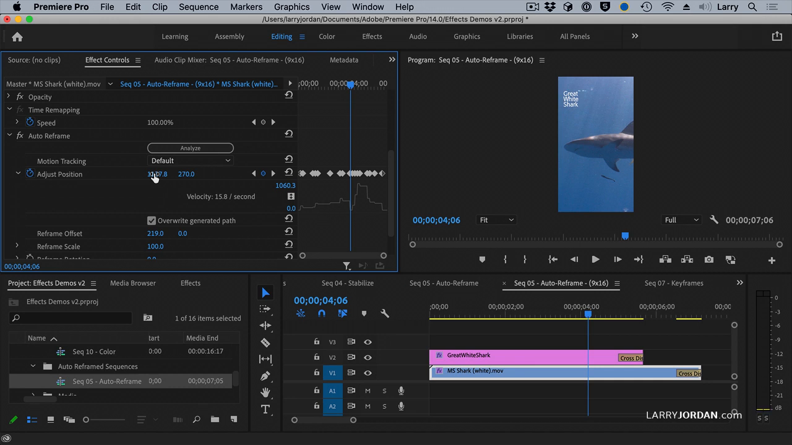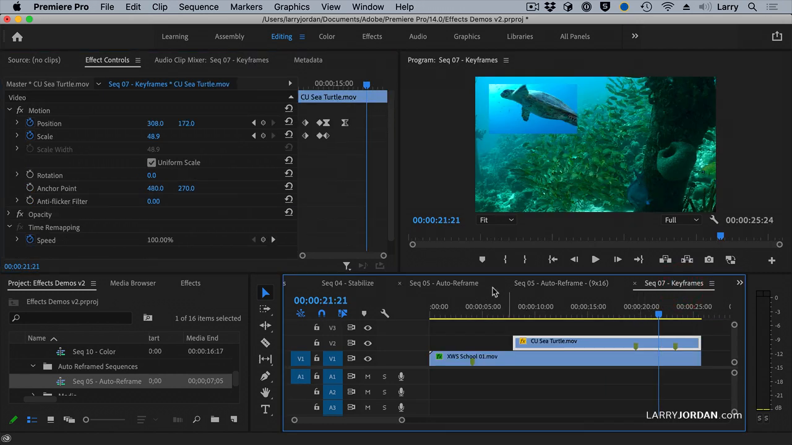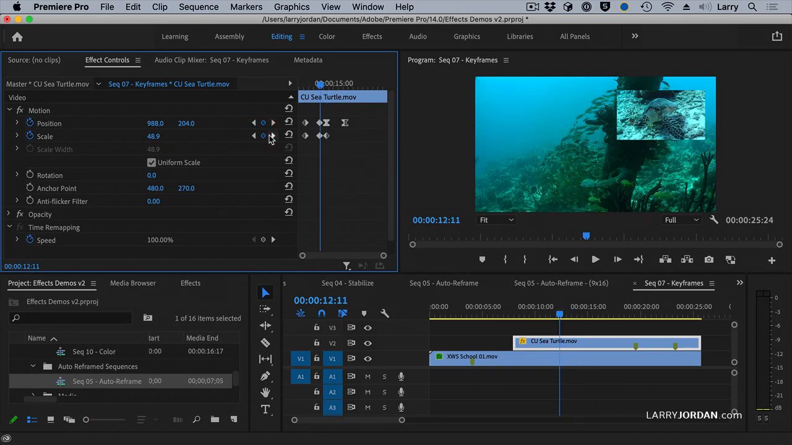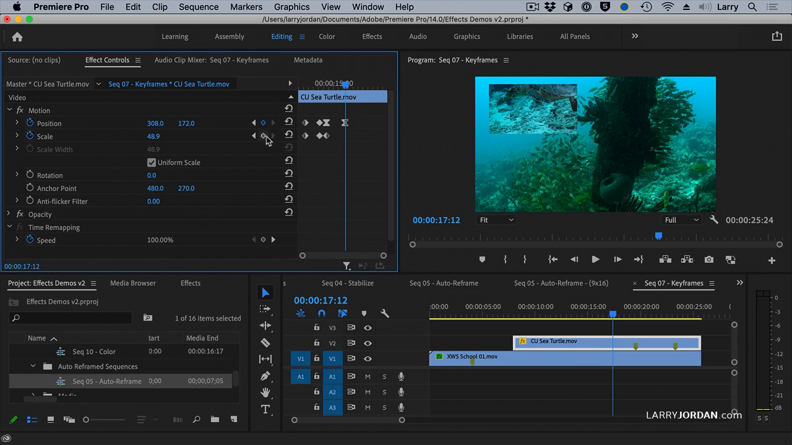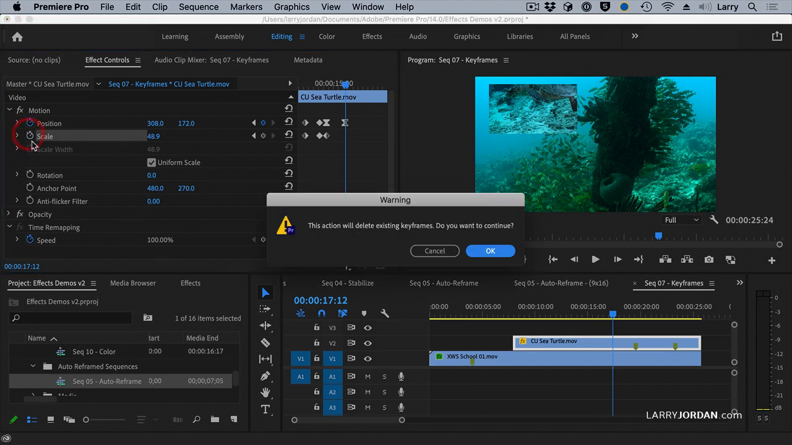To go between keyframes, let's go back to our keyframe sequence right here. This takes you back a keyframe. This takes you forward a keyframe. If a keyframe does not exist, this allows you to set a keyframe. Blue means a keyframe is there at the position of the playhead. And to click a blue keyframe deletes the keyframe at the position of the playhead for the parameter that you click. To get rid of all the keyframes, click this icon.